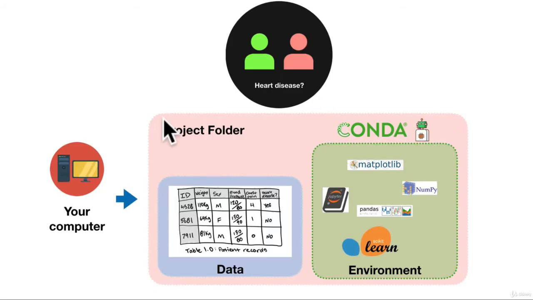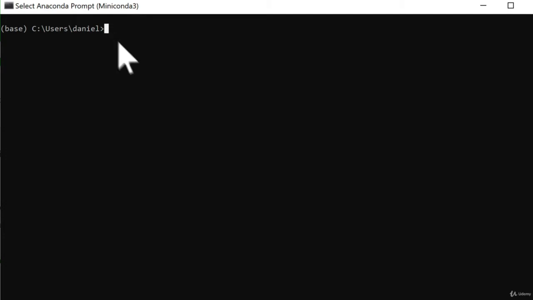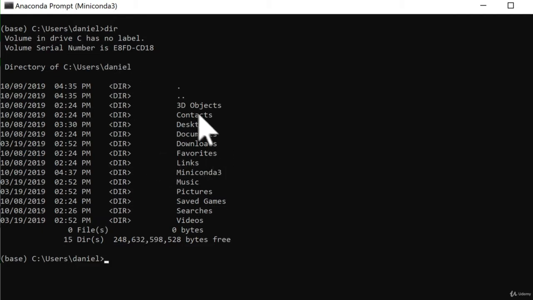First things first is that we need to create a project folder. So let's do that. To do so, we're going to have a look at what current folders exist in the folder Daniel. And we can do that in Windows by typing dir, which stands for directory. And that's going to list out a series of folders. Now, you might be seeing this for the first time and thinking, oh my goodness, this is a bit confusing. But let me show you what exactly it's printing out.